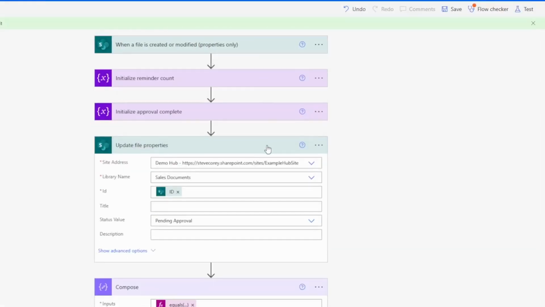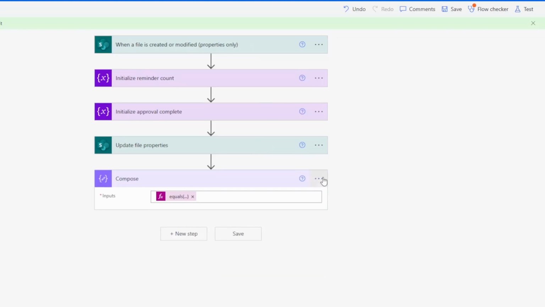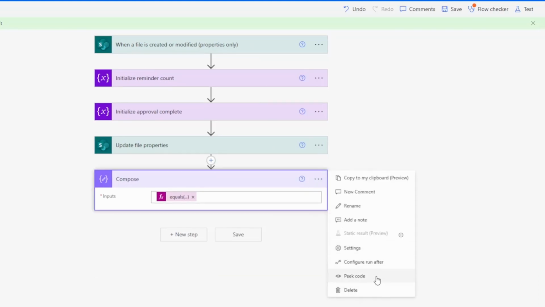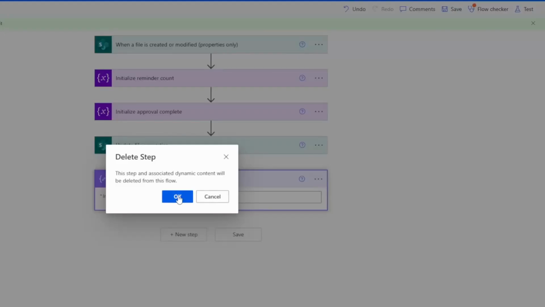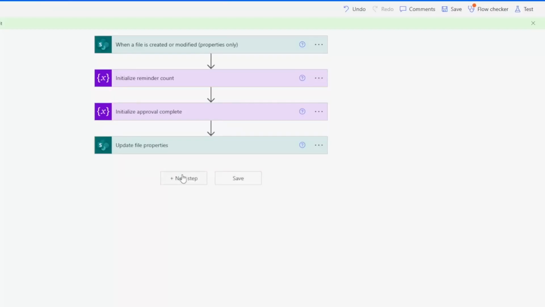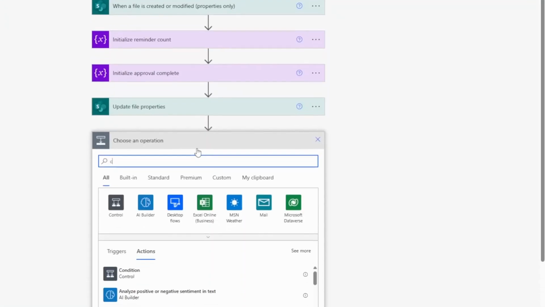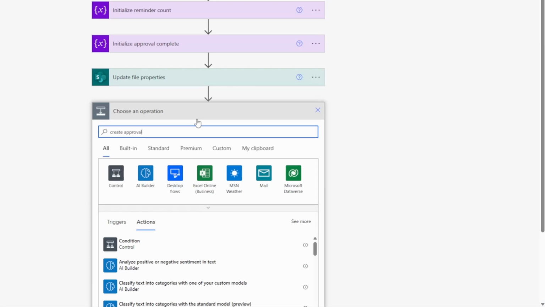So we can collapse this back down and collapse this, and we can delete this because we only needed it to use that peek code function. Now we're going to create our actual approval. So we'll add a new action and type in create approval.